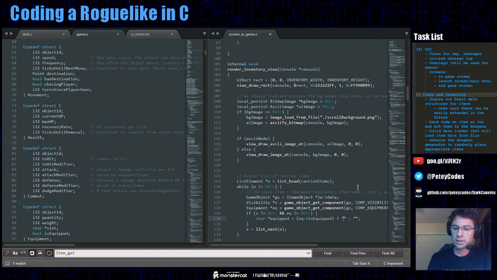Ternary operating. So if it is equipped, let's just show it as a star. If it's not equipped, we can show it as, sure. Just need something that's visibly different at this point.